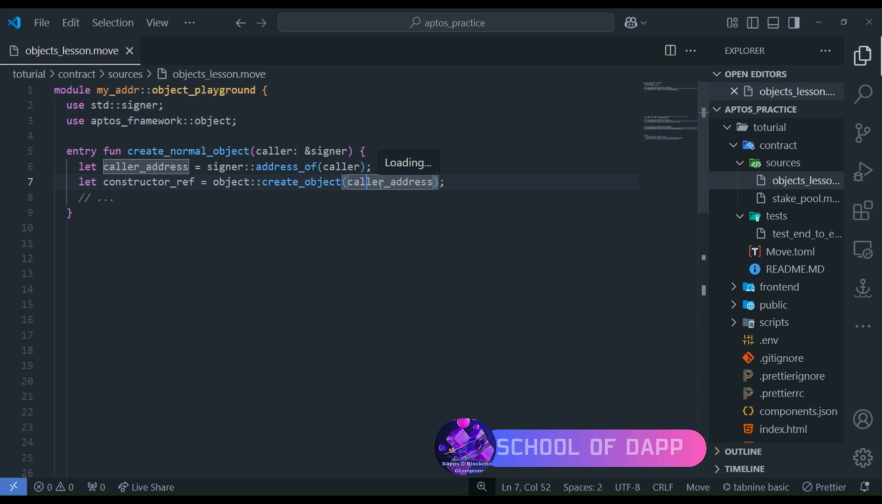Because if we're creating an object, we need either one or two arguments. But for creating a normal object, we need just one argument: the person that is calling the function. This is the person's address that we passed to it, and it returned a constructor ref. And this constructor ref is what we use in configuring the objects. But this is how a normal object is created in the Aptos framework. If you notice, this is the object, and this part is create_object, meaning the object that we are creating now can be deleted. So it is not permanent, it can be deleted. This is the first type of object in the Aptos framework.